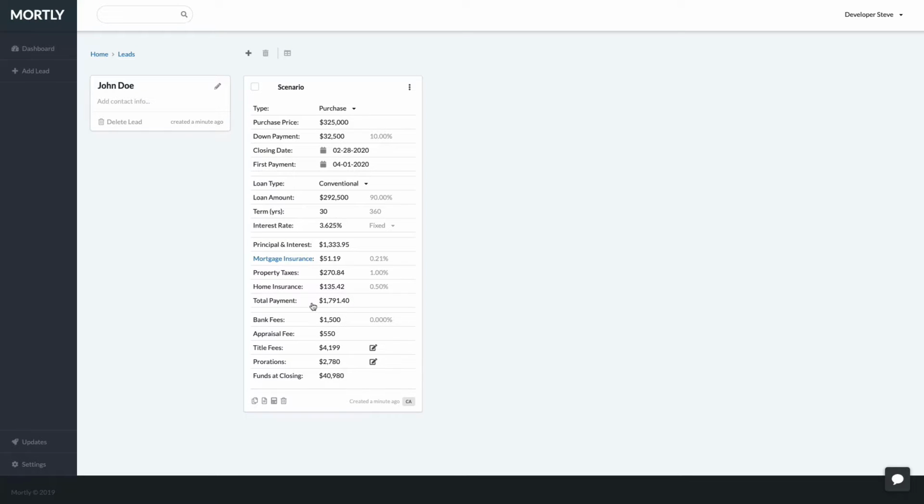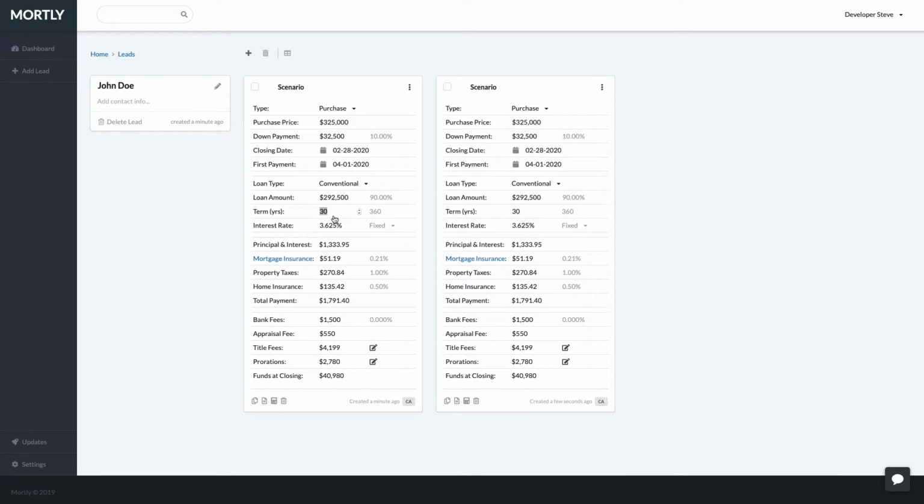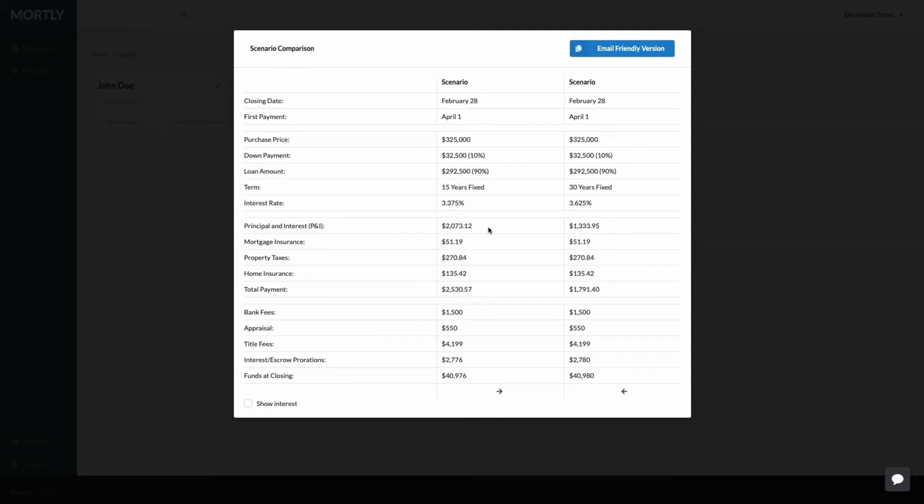Now, there's some cool stuff you can do now. You can duplicate this. So let's say you wanted a 15 and a 30 year. So now you can do that. Let's lower this 15-year rate. And then also you can select these and you can create a comparison.